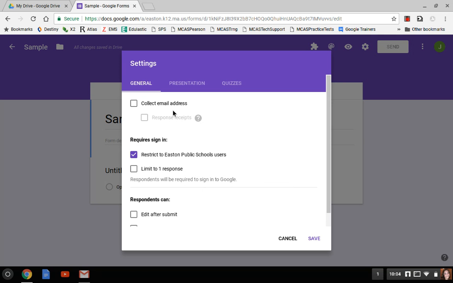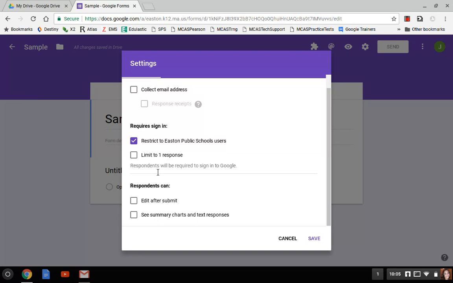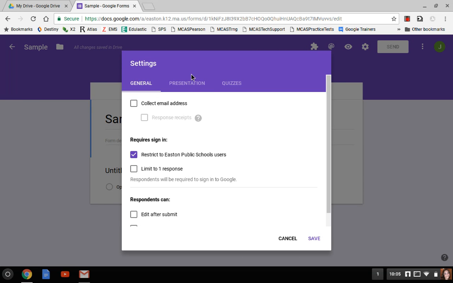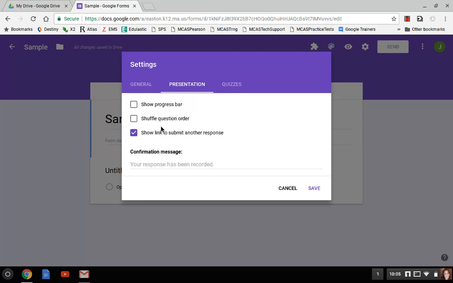For example, do you want it to collect the person's email address when they submit the form? Do you want to restrict it only to Easton Public Schools users, or do you want to open it up to the community outside of Easton Public Schools? Do you want to limit their responses? Should they be able to edit it after they submit it? And do you want the people to see a summary of the other responses that people have made? You can also shuffle questions, add a progress bar, and then there's an option for quizzes for teachers if they're creating quizzes and grading them through there.